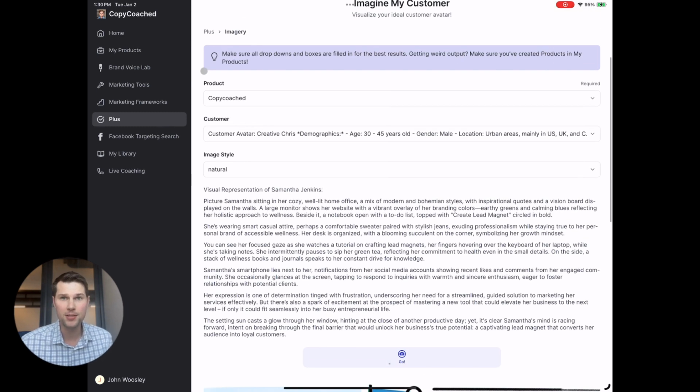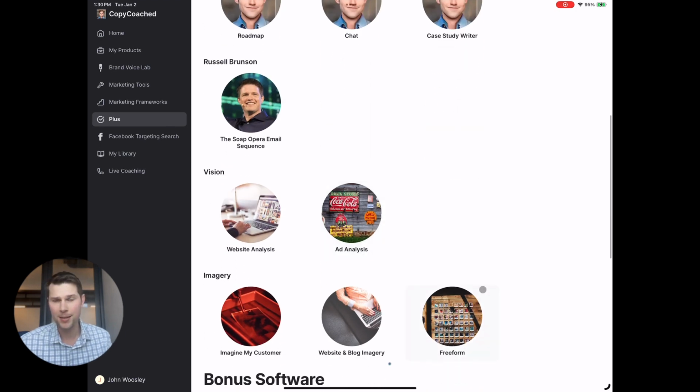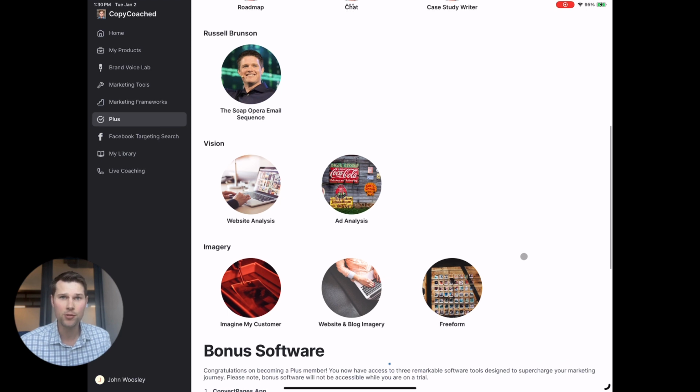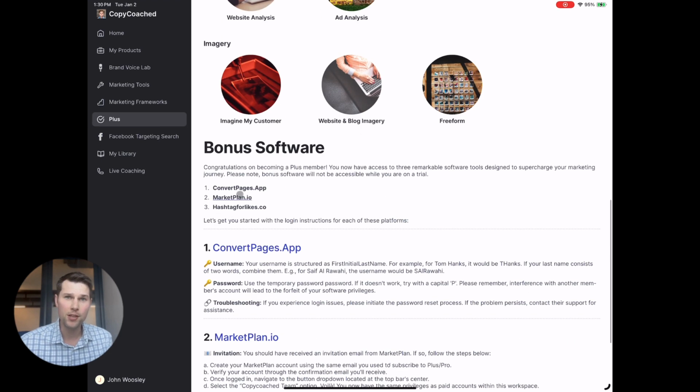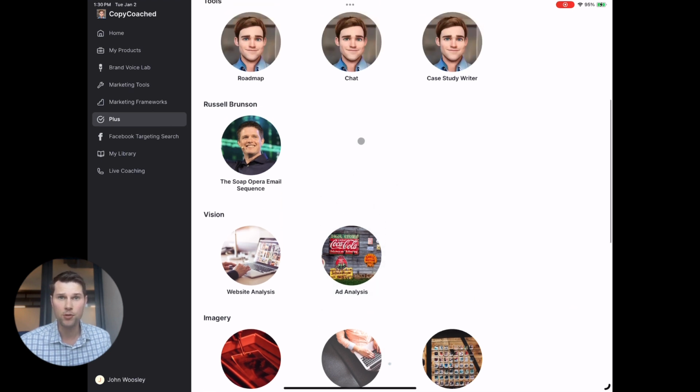Now, if you want to do different types of images, you can do the freeform tool, and that will let you type in anything you want and generate an image from it. Plus, users also get access to some different bonus softwares here. Once you're done with the trial, we will send you credentials for those.